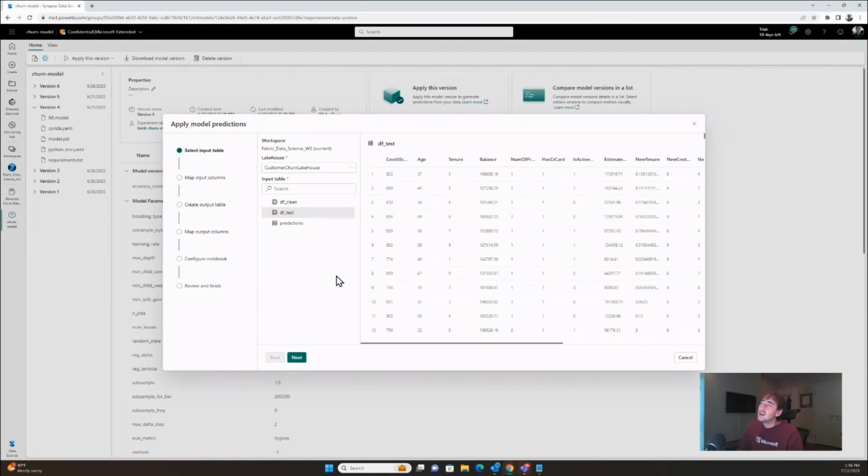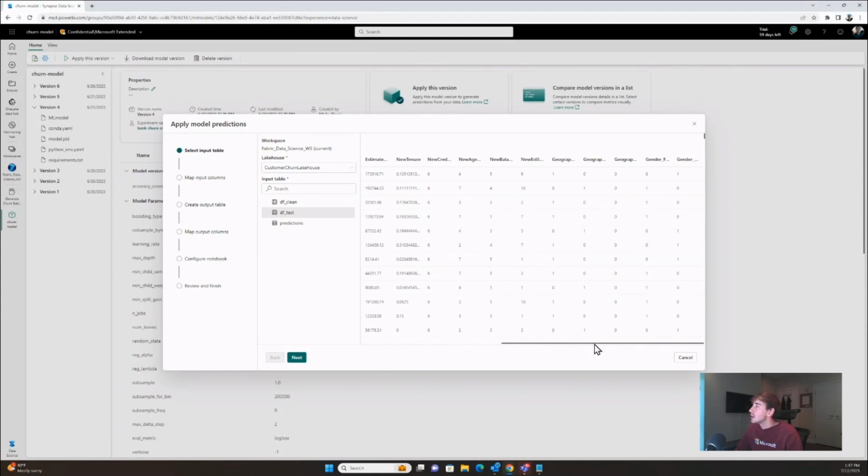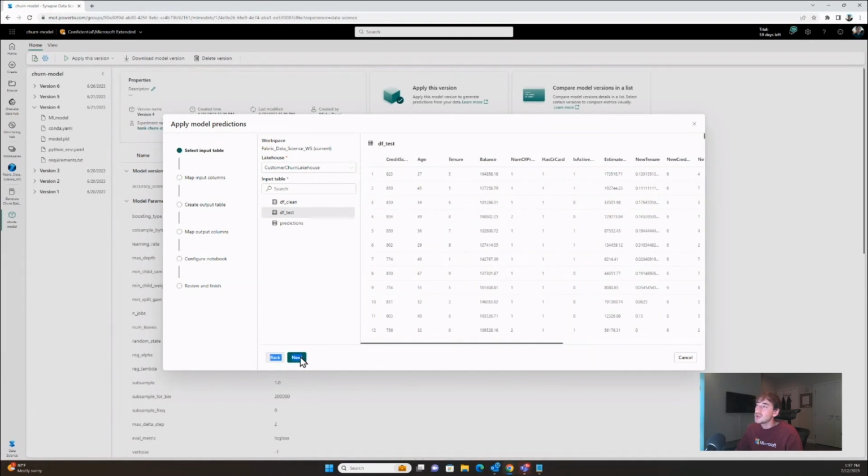Okay, so here now we've previewed this data in this test data frame. We have all of those columns. They look good. Again, we're noticing that we don't have predictions at the end, and that's what we expect. So now let's go to the next step.